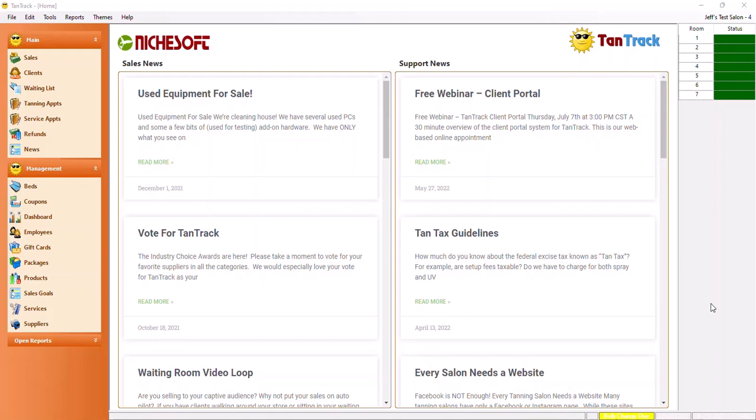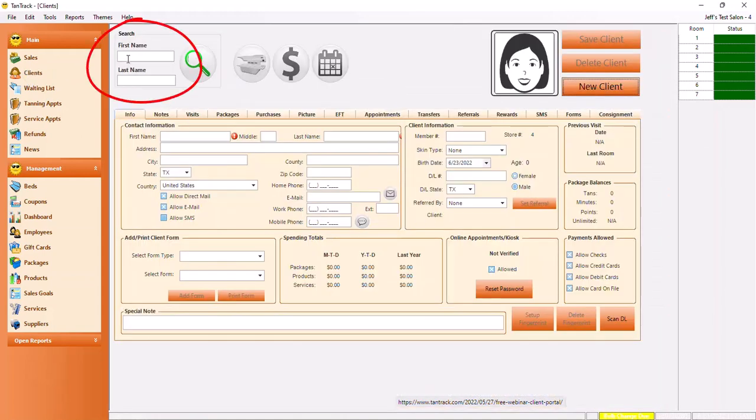In this video, I'm going to show you how to set up a new customer as well as pull up an existing customer. First, we click on the menu at the left side of the screen where it says Clients. Once you're there, you'll see these two boxes, first name and last name. These are quick search boxes.